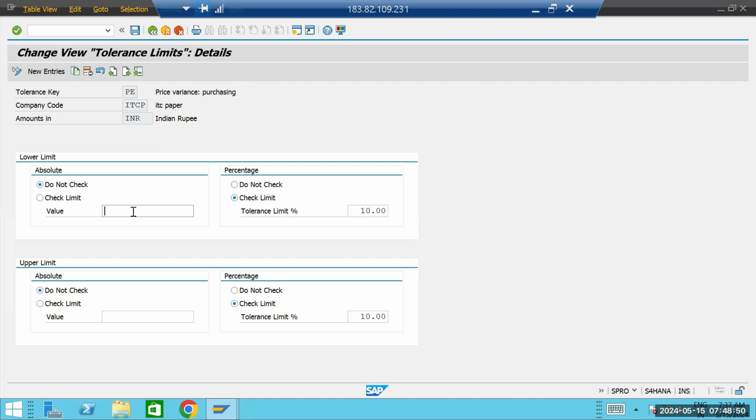at your plant or at your company code, there are some materials that are priced at 10 rupees, some materials that are priced at 100 rupees. So if you are maintaining an absolute value, let's say the limit will be 5 rupees extra, it will be 5 rupees for your 10 rupee material, and for your 100 rupee material also it will be 5 rupees. So percentage-wise it will not be right, right? So for that reason, you don't have to select this absolute thing.